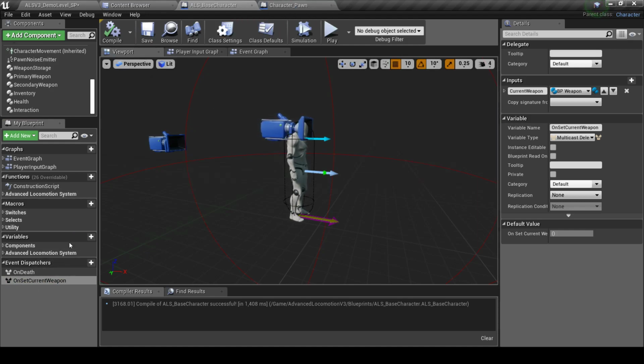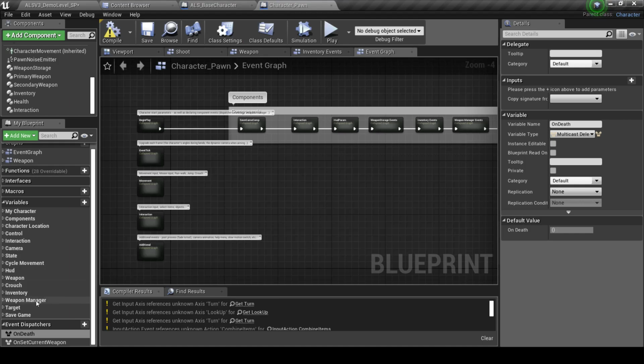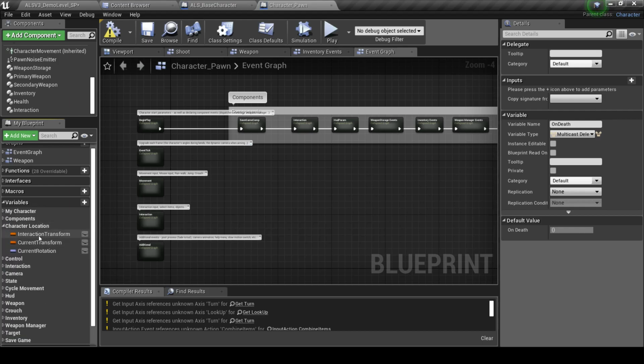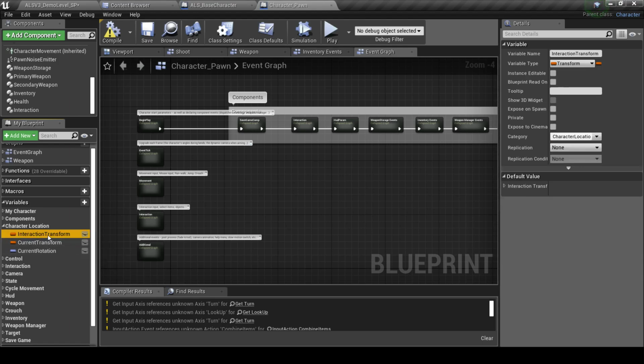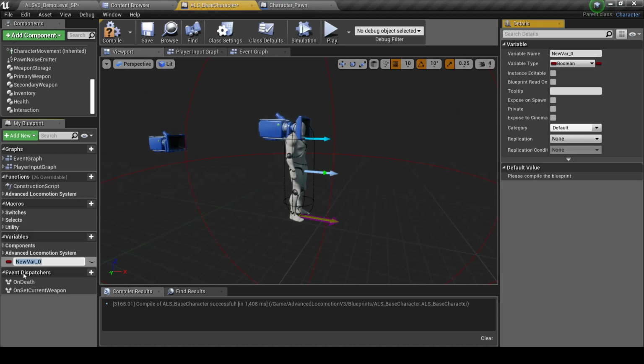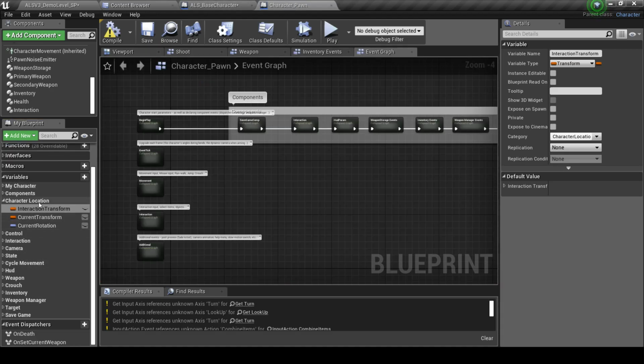Now let's copy the variables. So we'll start with the my character variables. We don't need this component variables. Let's start with character location, interaction transform. So let's copy this and create it. We can't copy variables, so we need to create them and make them exactly the same as they are made in the character path, because that would help us a lot when we will be copying code later.